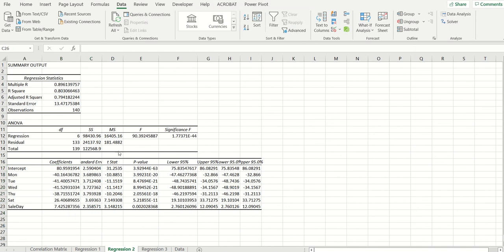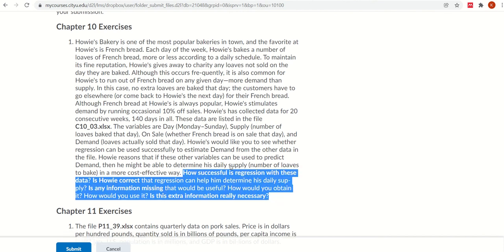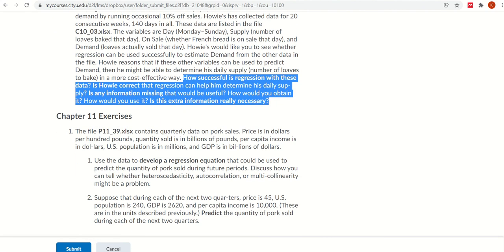And then be sure to review the final questions and make sure that you answer them. So you'll need to think about how helpful this model is. Is there any missing information that would be useful, and how would you obtain it? How would you use it? And this part of the question is really important, so don't skip it. I really want you to think through this exercise and these results, and how you might actually apply this if you were a client, if your business owner client was this business owner.